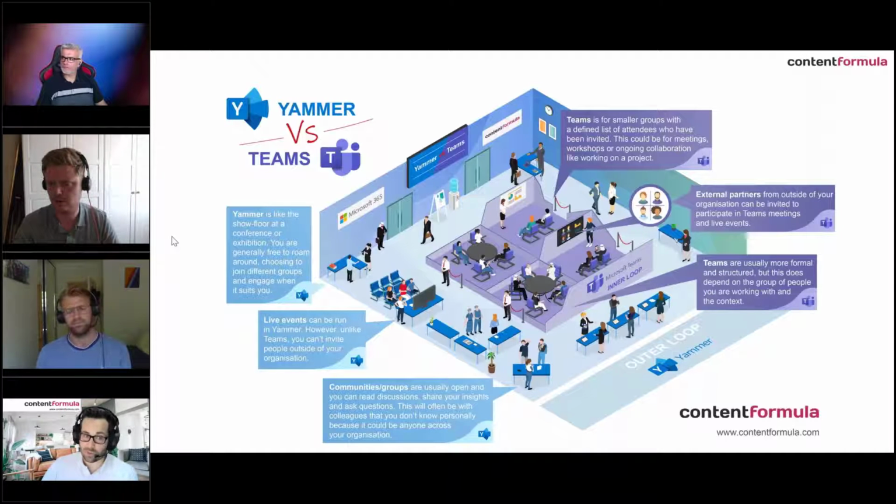Again, you can share documents in Yammer, but it's not set up to be quite as controlled and granular in terms of the control you give to documents. So there are some differences there. So yeah, next slide, please, Alex.